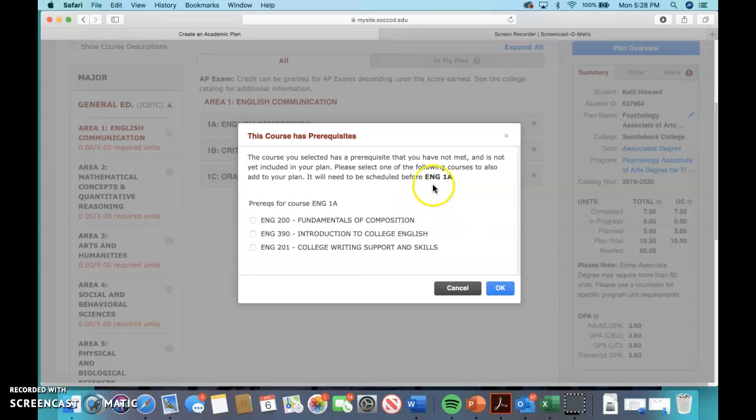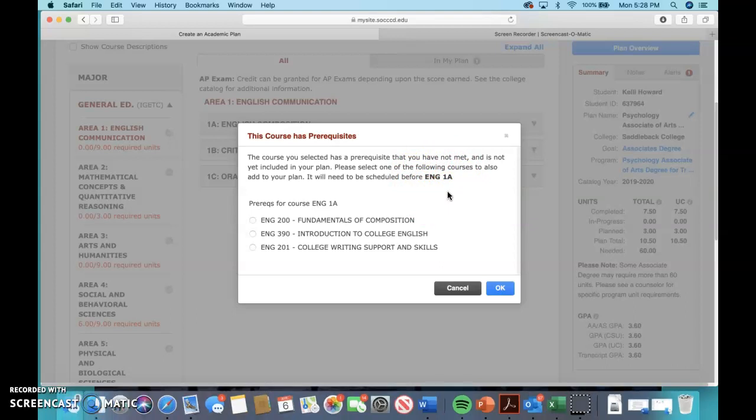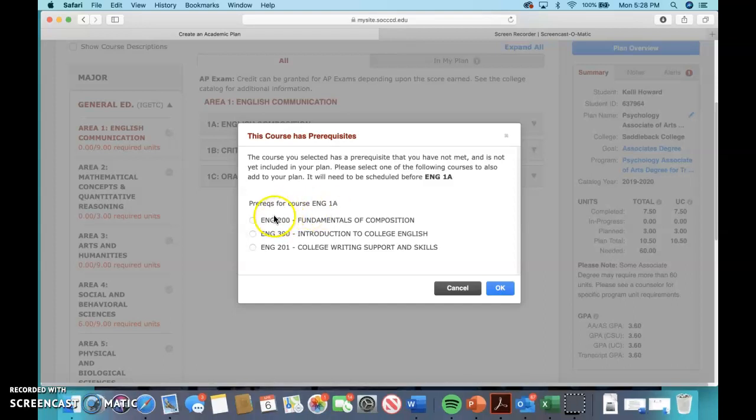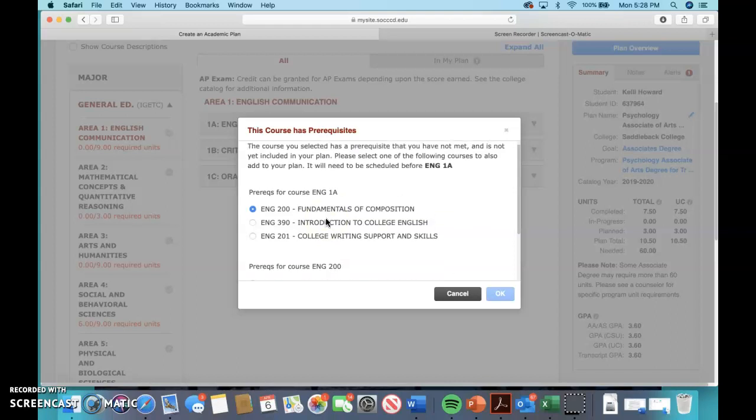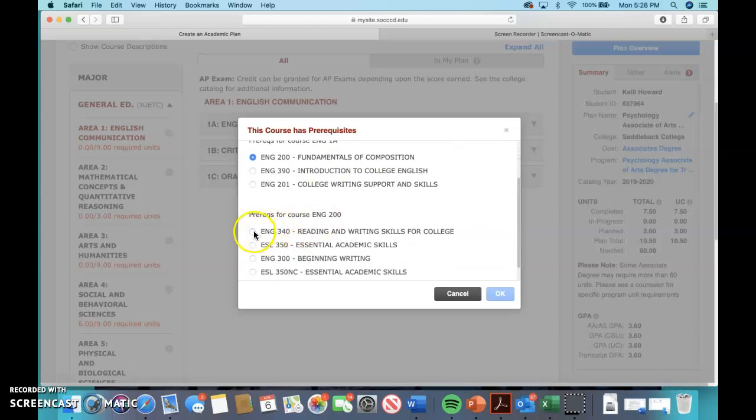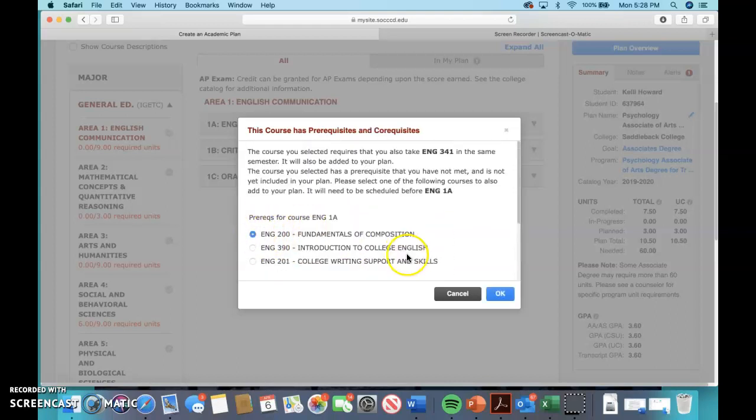Now, I haven't submitted my transcripts to Saddleback College yet, and because I haven't completed the guided self-placement, the system is telling me that I need to take prerequisites in order to be able to take English 1A. So I'm going to go ahead and choose the prerequisites that I need for this course, and then I'm going to select OK.